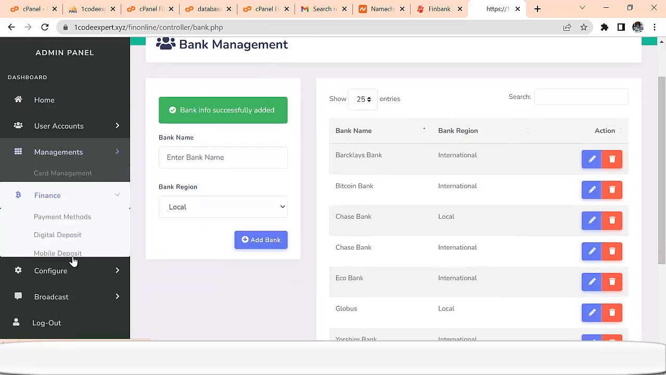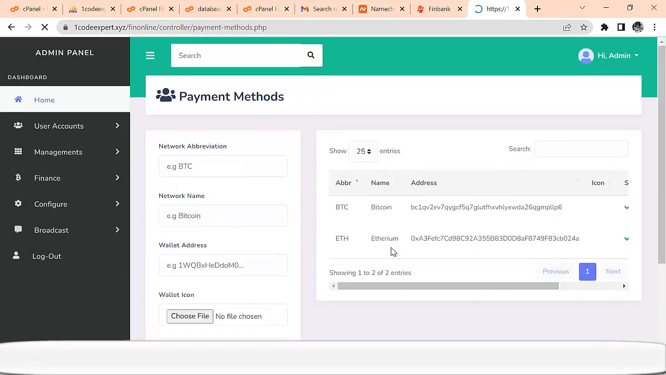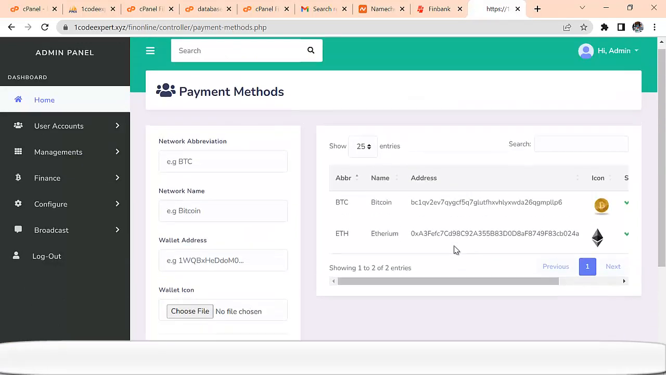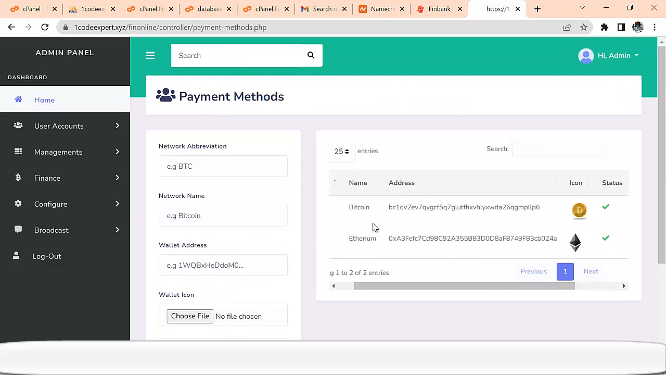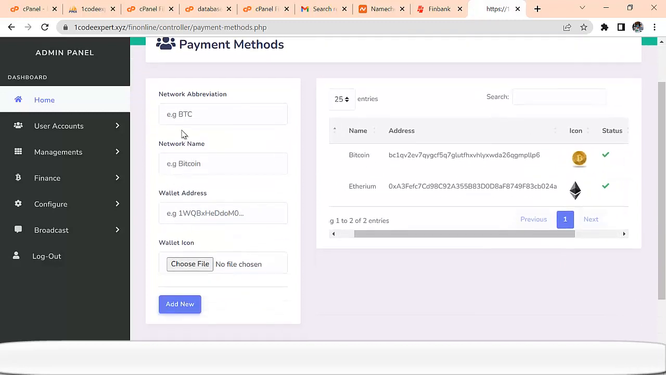So we come to finance. So we see payment methods. Here we can add our payment methods, right? We can also delete our payment methods. You see that we have a Bitcoin, Ethereum. All you need to do is add the name of the network, say BTC, then here you say Bitcoin, then you put the wallet address, then the wallet icon, right?